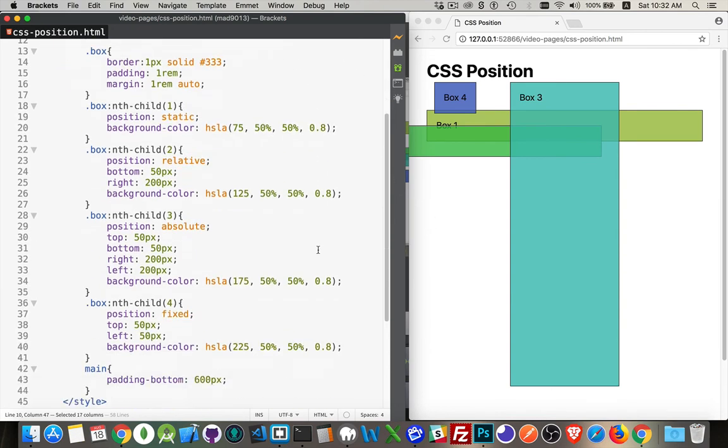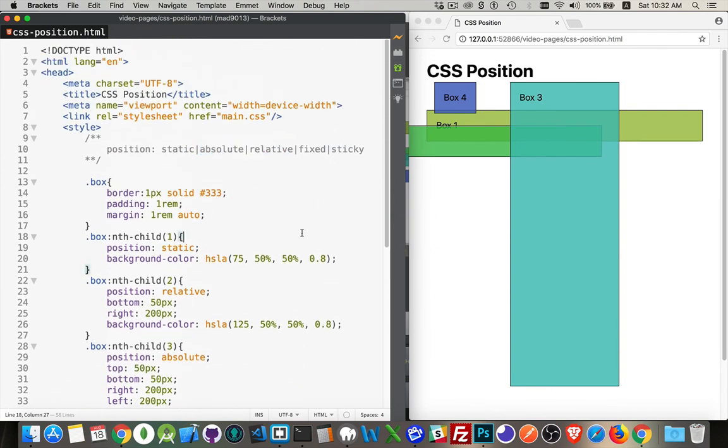Okay, so I hope that clears up the differences between the different position properties.